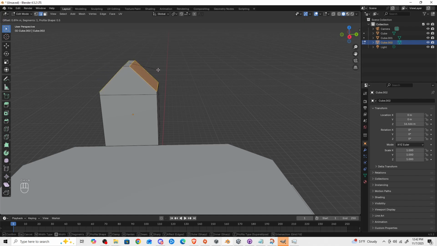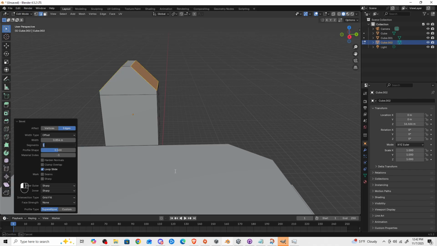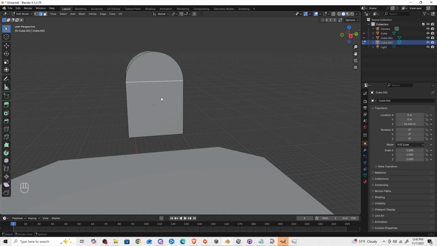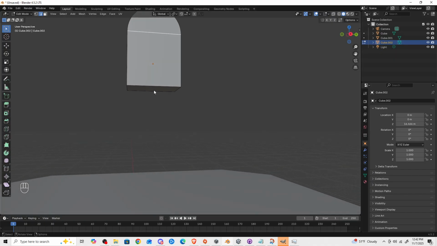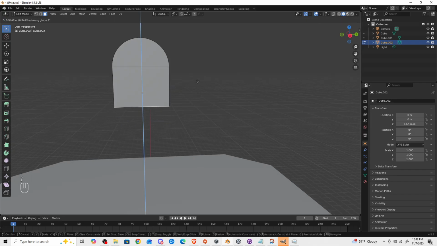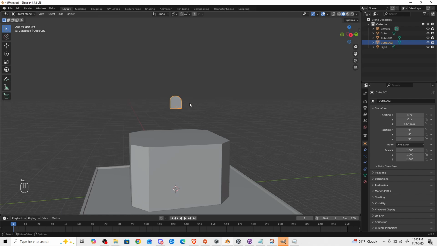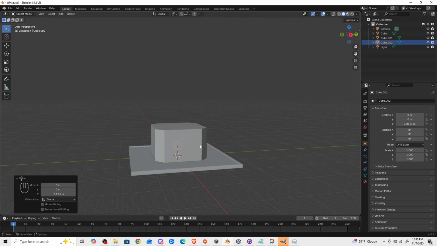Control B to bevel. Go like this. We'll set the number of segments, so something like 16. Can set the width to 1. And now we have this kind of arc shape. That looks pretty good. All right. So we want to take this, and maybe we want to make this a little shorter. So maybe we'll take this face and move it up just a little bit. Something like that. Okay, let's take the entire object now and move it down and out.